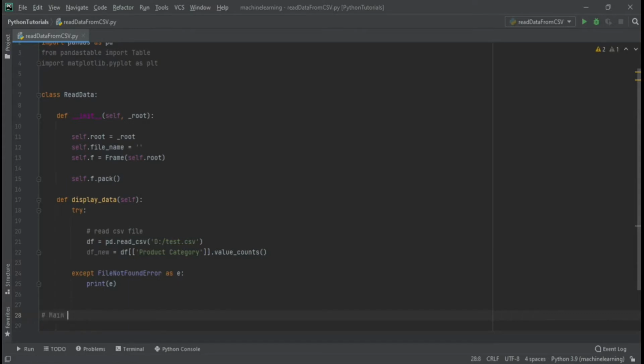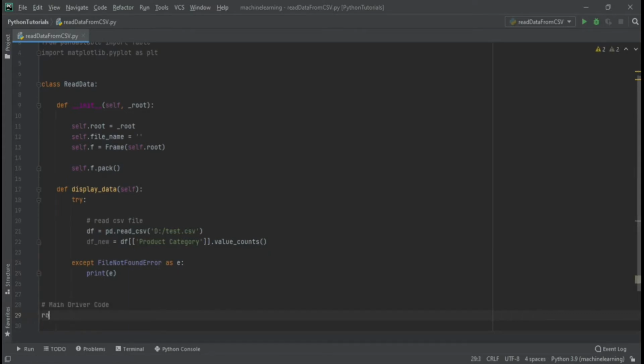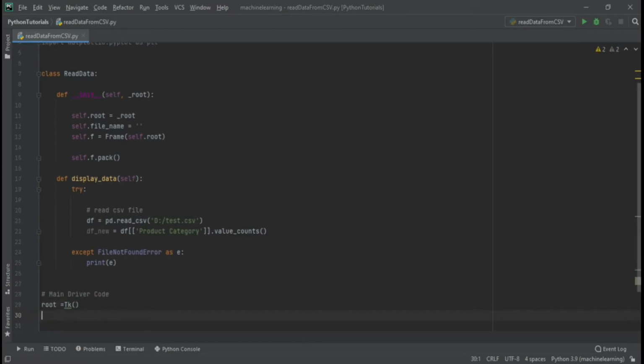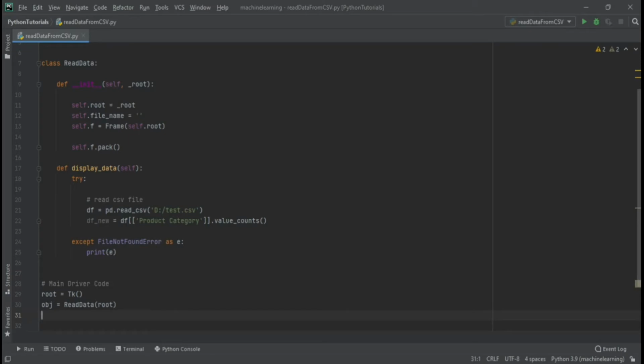Now I will use the Tk object to create a root window, where we'll display our data. Let's call it root equals to Tk, our root window, or call it main window. Create another object where we will pass our root object to the ReadData class. We need dimensions for our window. On initial load, the size of the window would be the size that we specify. The Tk class has a geometry method where we can pass the dimensions for the window.